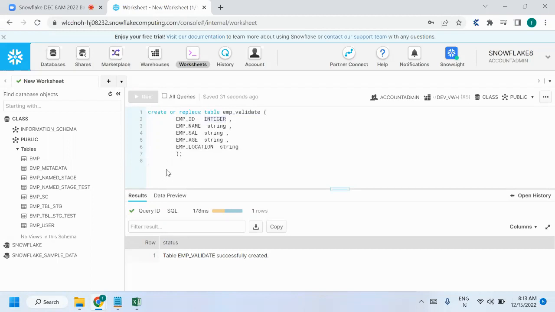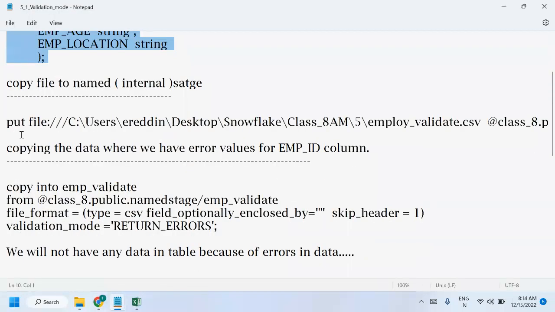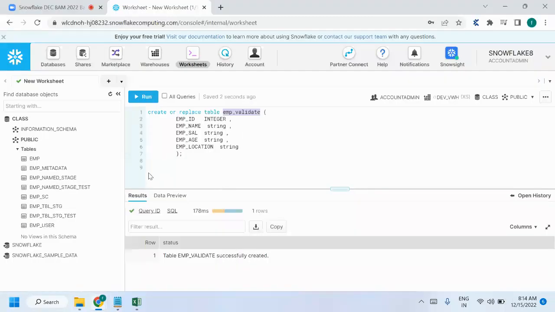Now, if you wanted to load the data into this table, what is required? We need to load it into a stage area. It can be a table stage or a named stage we can use. So let's put the file into that particular stage area. We will use the named stage here. The named stage will already be available. We can use at the rate percentage and then the table name.